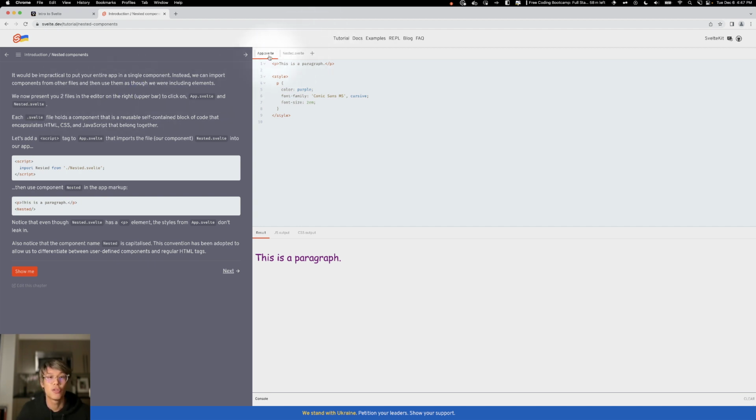So they give us now two files. We have an app.svelte, which is the same one we were working with before, and another component that says nested. Oh, so this is to demonstrate how the scoping works, right? Because remember, in this style tag, we're selecting all P elements. But this demo is to show that once we put the nested component in our app component, these styles won't apply to the nested one because they're only scoped to the app.